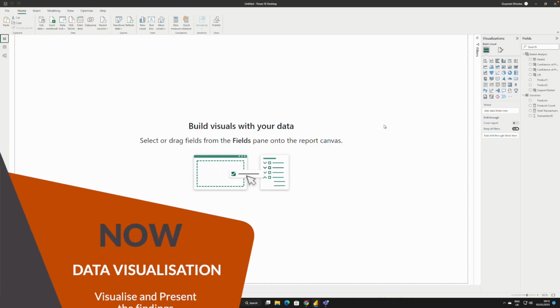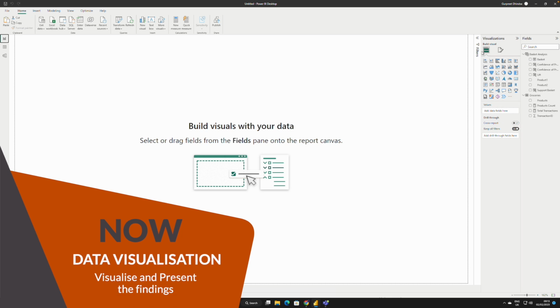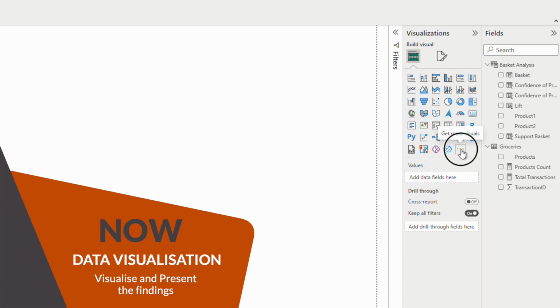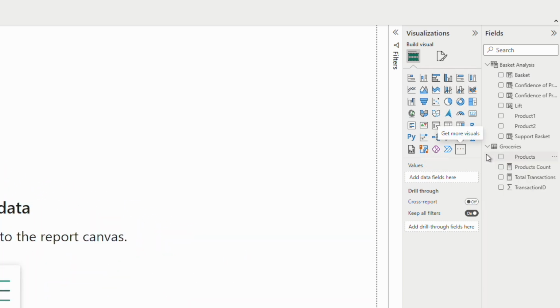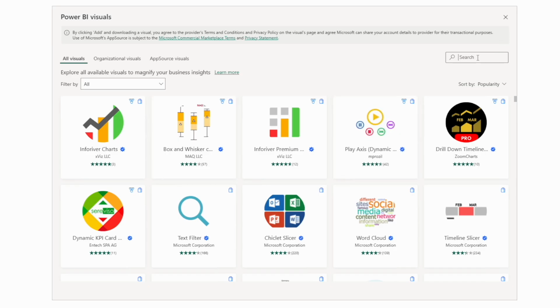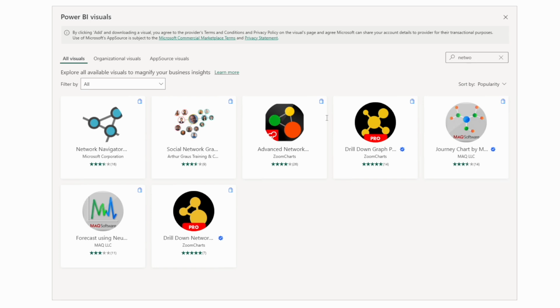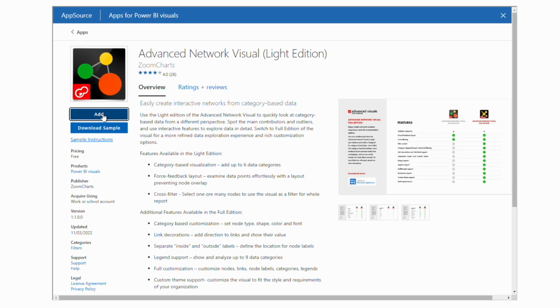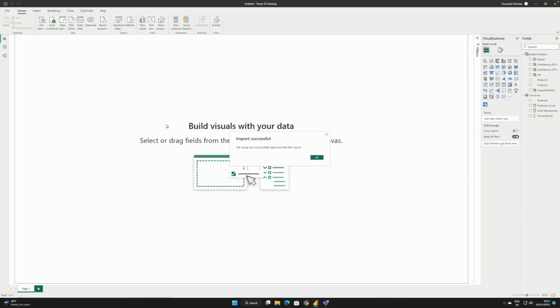The first visual we want to create is a network visual, which is not part of the standard visualizations here. So you have to go here to get more visuals, and in the search, if you type in network, we're just going to use the light version for now. We're not going for the paid version. So just add. This will allow you to test it out pretty easily. And import was successful. Now this is the one that has been added, Zoom Charts network chart.